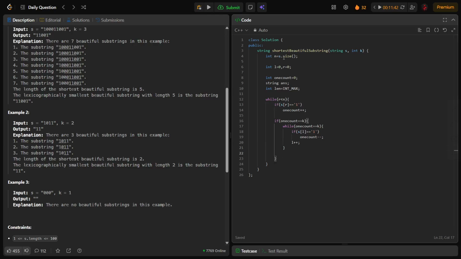And when you come out of this while loop, your left pointer will be pointing one position ahead. So you can say the current length is going to be r minus l plus 2. Now you'll check if your current length is lesser than the length, then in that case your length will be the current length, and your answer is going to be s dot substring of the left pointer, one position back it should be pointing, and whatever length we have, or you can say the current length.